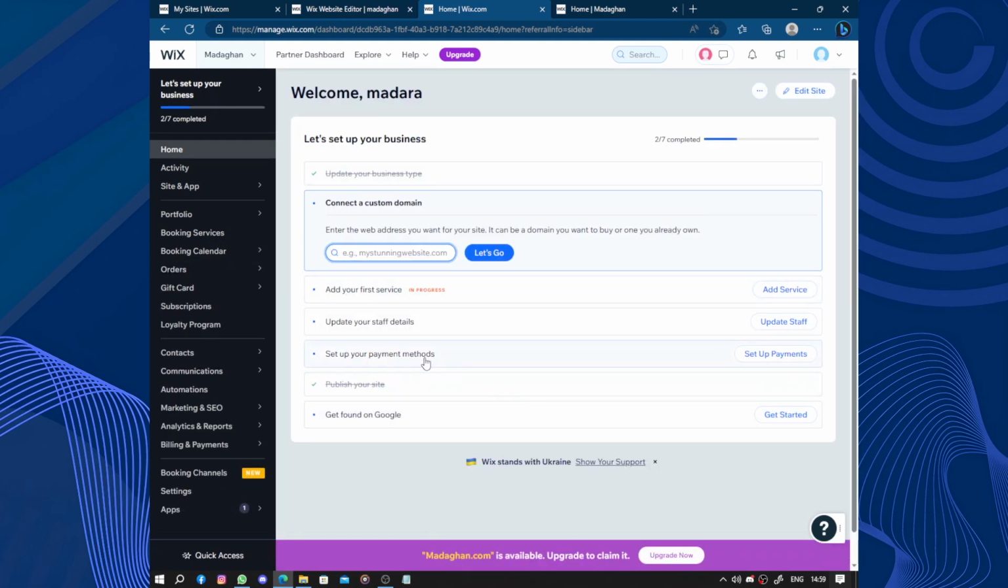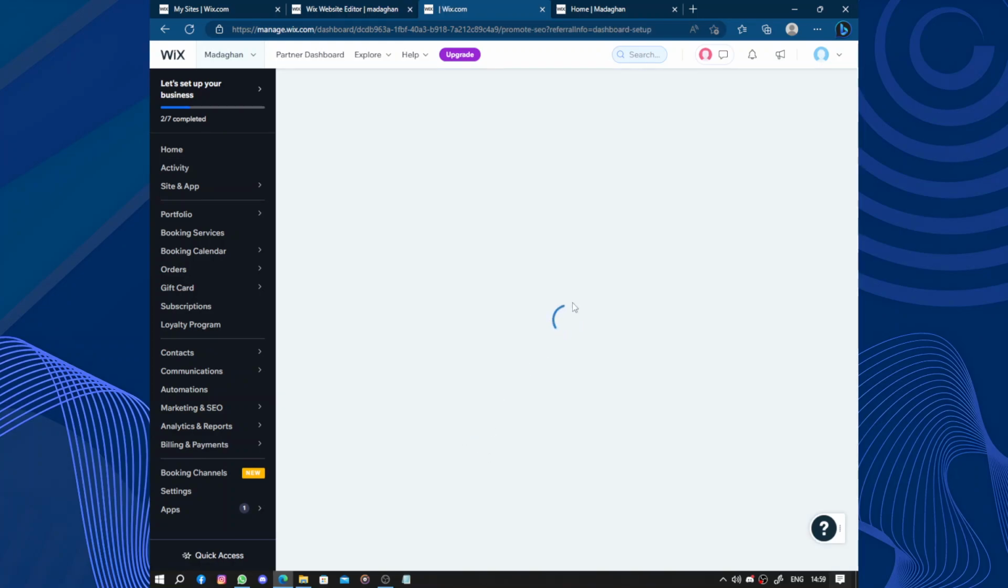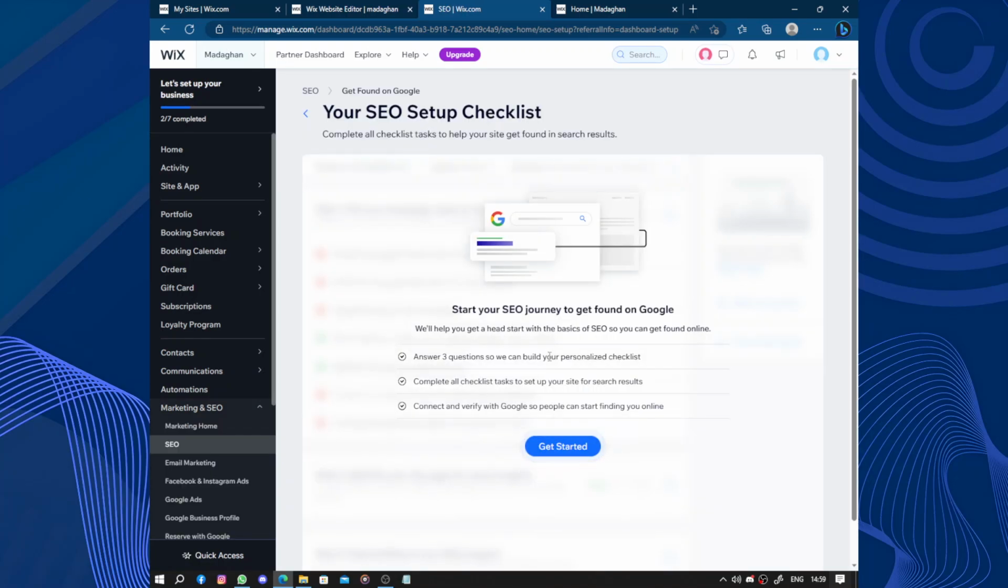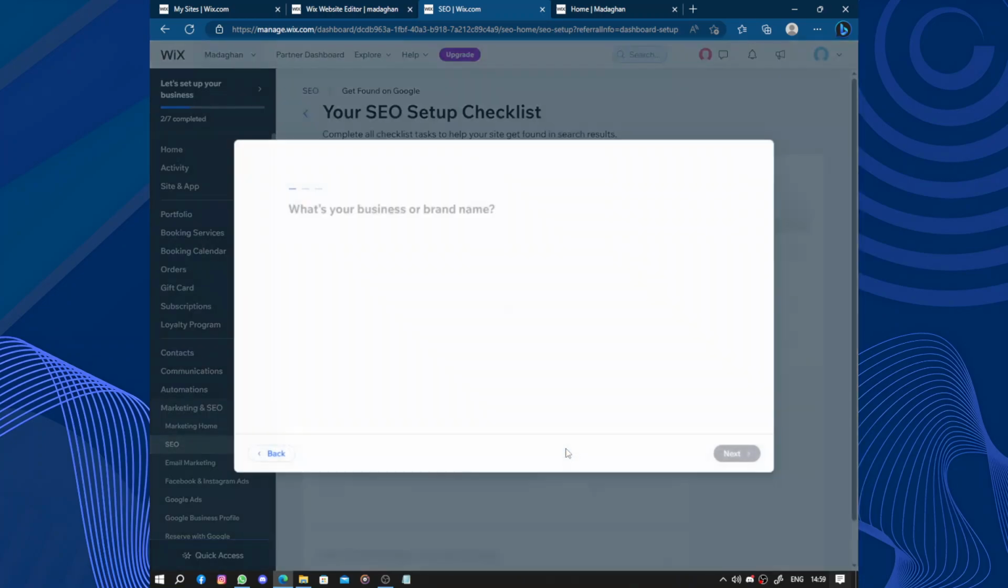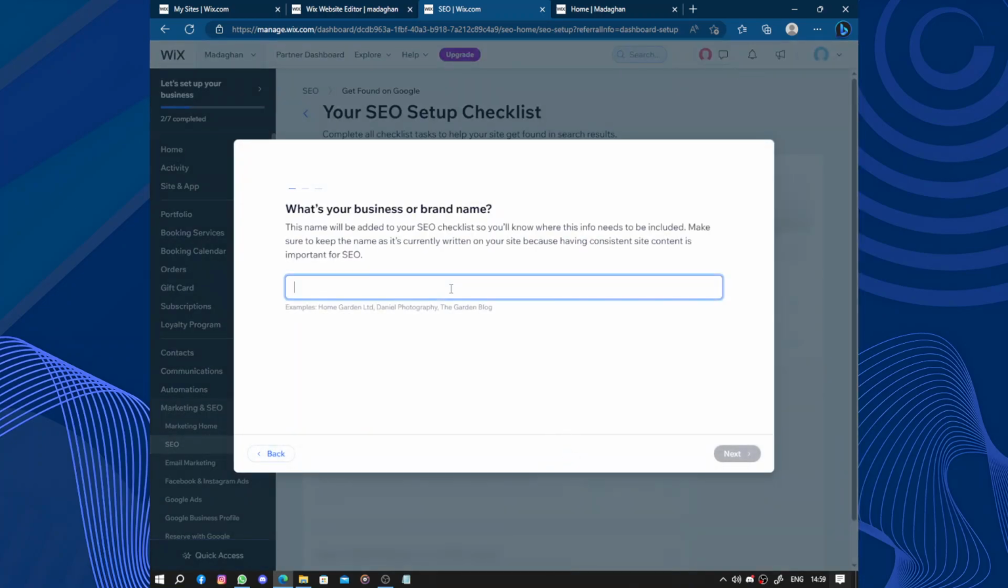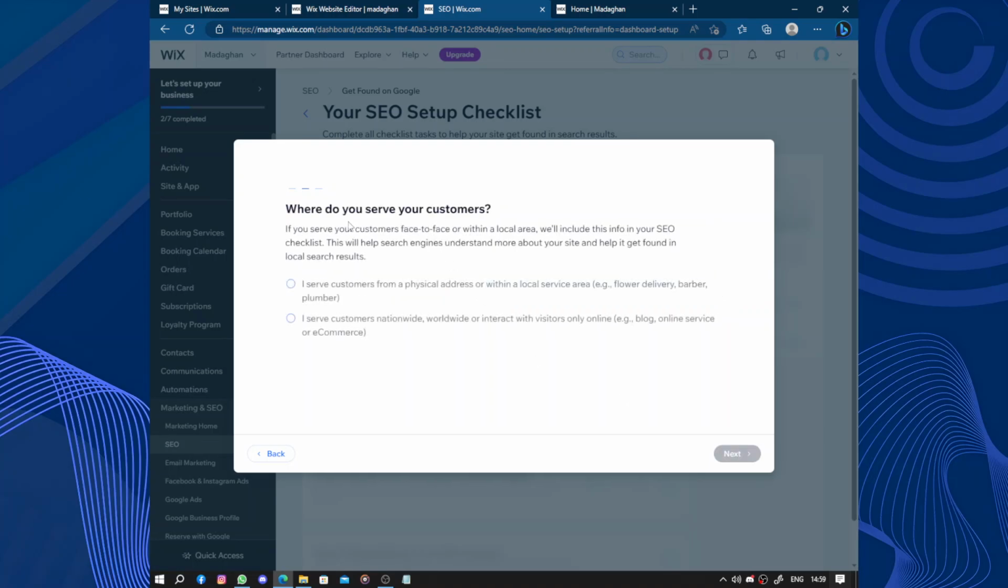Now the payments methods are really easy. Click on this payments method, add your PayPal account or your credit cards. Now the last step will be to get found on Google. And to get found on Google, you start your SEO journey and click on get started. What's the name of your brand? Next, we have how or where do you serve your customers?